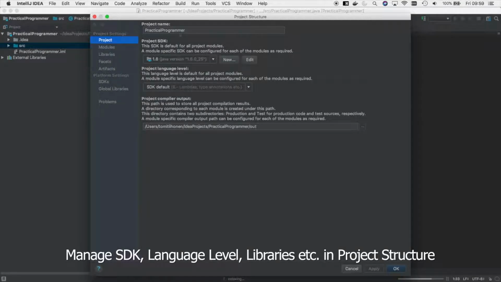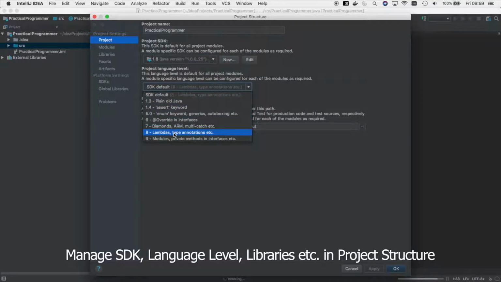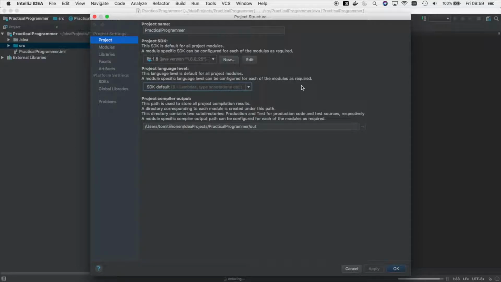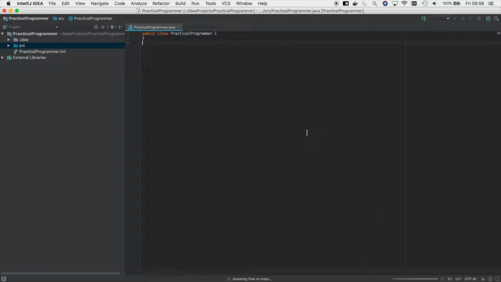As you can see, there is first of all the SDK level. You can create a new SDK there or select one from your list. Also, which language level you want to develop on. The libraries and artifacts are defined there as well.